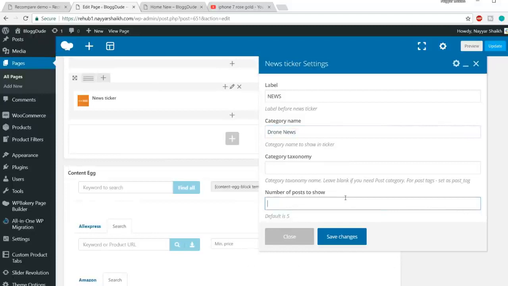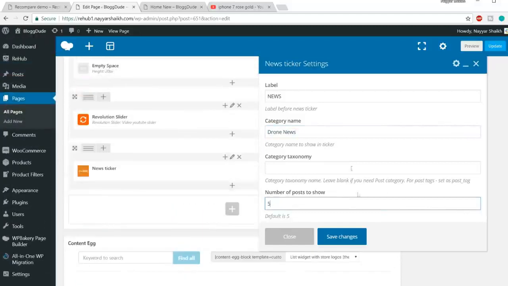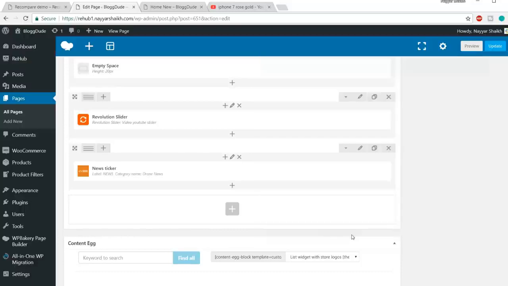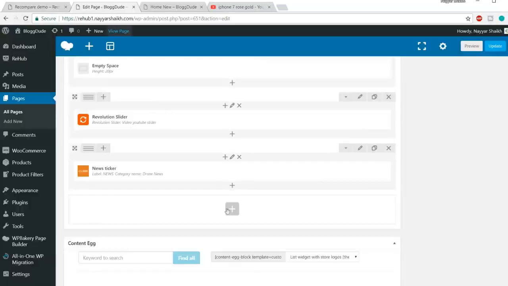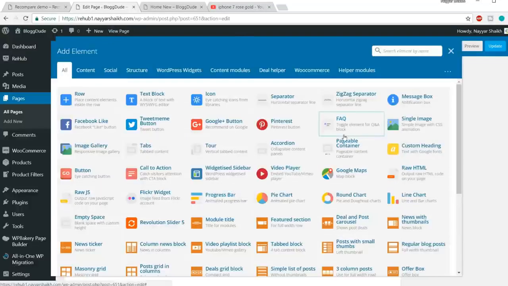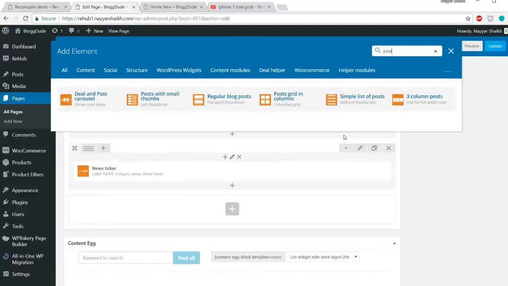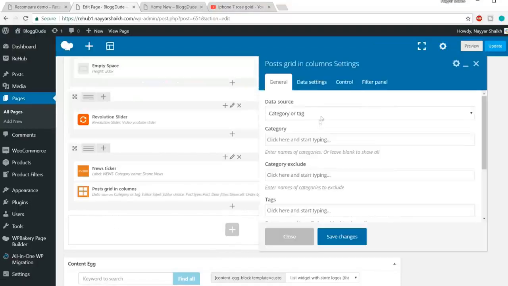Number of posts to show, you can select 5. You can increase or decrease the number. And now click on save changes. This will add the news ticker, and after that we have this post. So let's add that. Again click on this plus button and search for post, and I think it was, let's see, this is the one, post grid in columns. We have to select this one, post grid in columns.